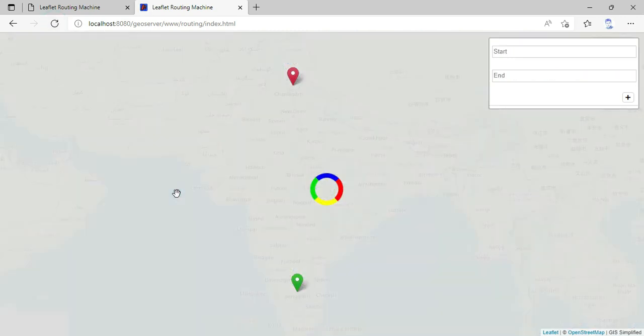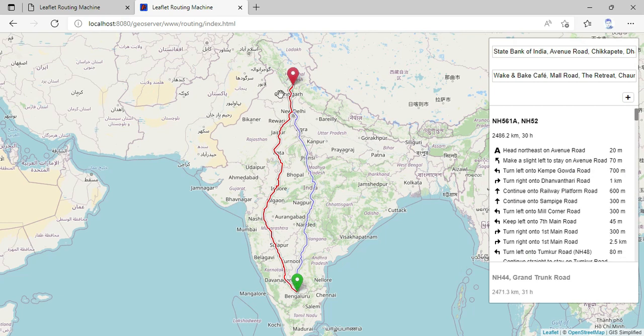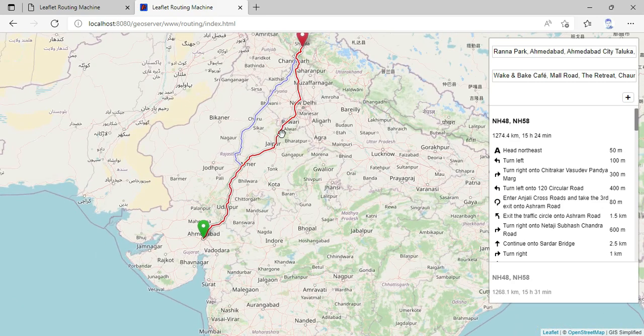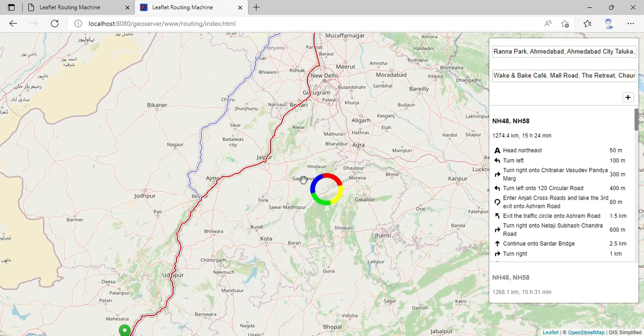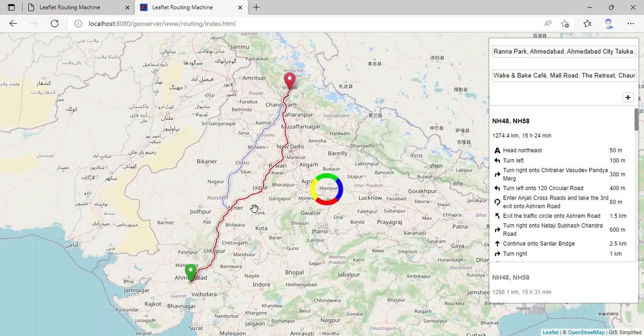Now let me refresh this application. So it is showing the spinner. Now when the routing is completed, you can see the spinner is hidden. Let me change the source and destination. The spinner is available and now it is hidden, but there is one issue. If I do some zoom in or zoom out activity, you can see the spinner is showing. I don't want to show the spinner when it is zooming in and out, because otherwise it will remain there forever and it will not go. So I have to do some configuration in JavaScript. Let us do that.